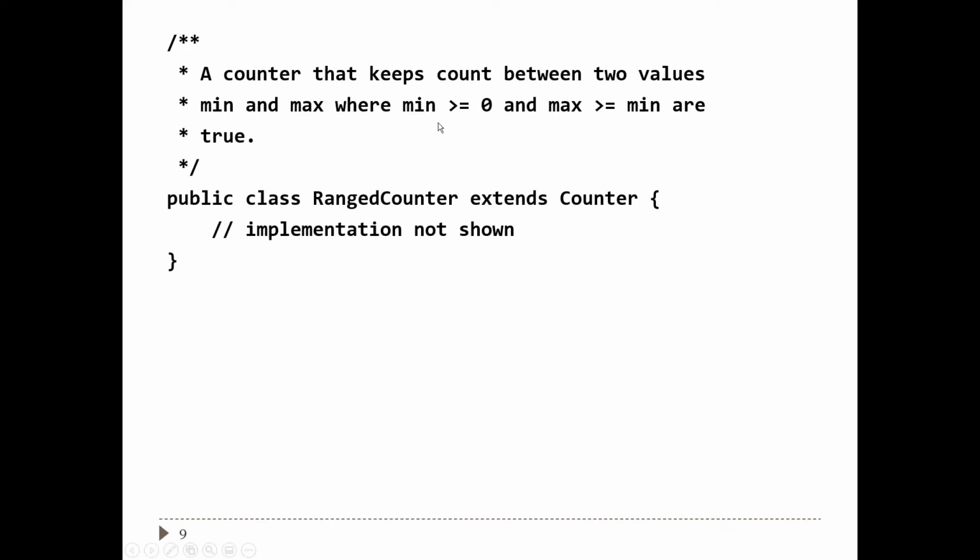Right now, the invariant is that the minimum value of the counter is always non-negative, and the maximum value of the counter is always greater than or equal to the minimum value. And again, you could implement the ranged counter class just by extending the counter class. Now, when you do this, this is an example of a subclass where you would want to add new fields to the subclass. Right, so the value of a ranged counter, that field that represents the value, still lives in the counter class. Right, but the ranged counter needs to know what its minimum and maximum values are.